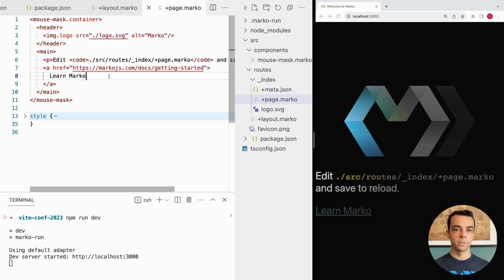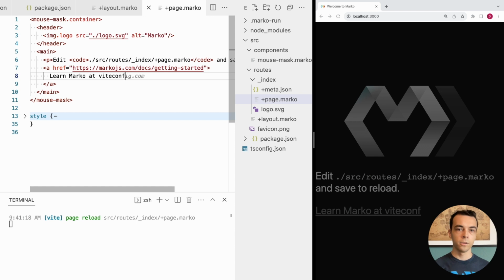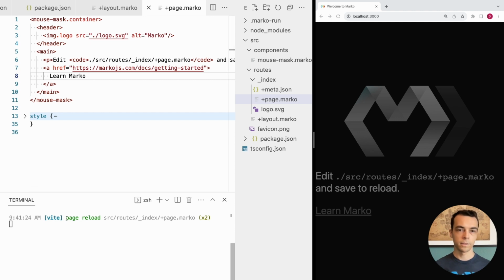But let's go ahead and follow the suggestion of editing the page.marko and see what happens. You can see the change is reflected pretty much immediately, but what you might have missed is that this was actually a full page reload, since this is a server component. Critically though, it did not restart the server. Instead, the server was able to do a hot module reload while the browser did a page refresh.